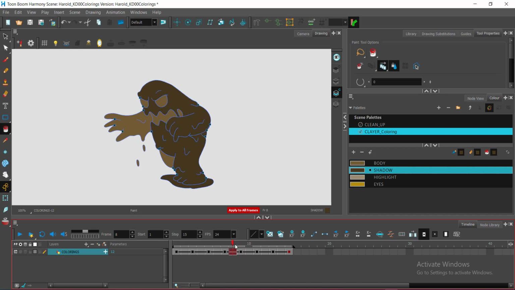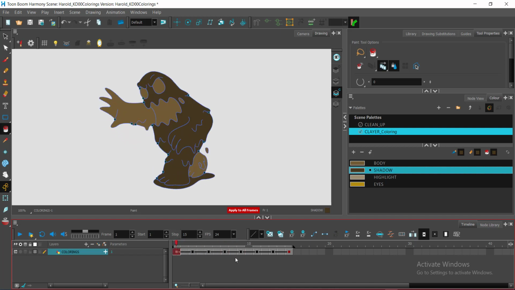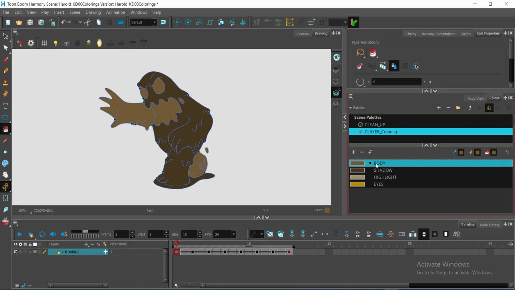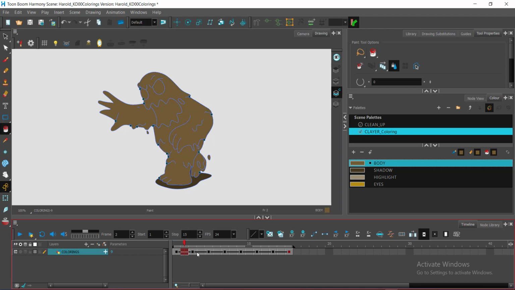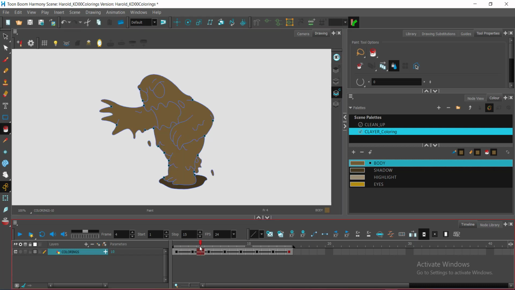Now this one, others got included, so I will turn this off for now. Turning it off, and then I will switch to correcting this one by one, frame by frame. So let me just correct it frame by frame so that they are properly colored.